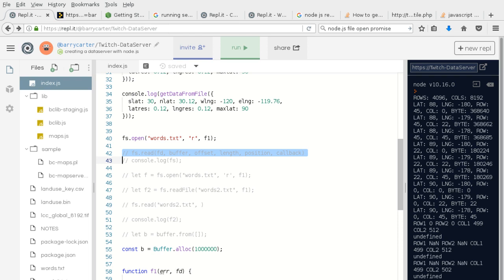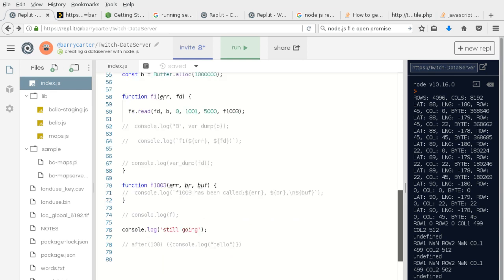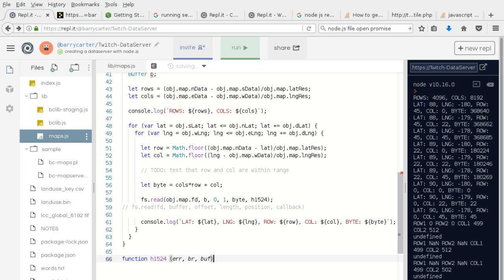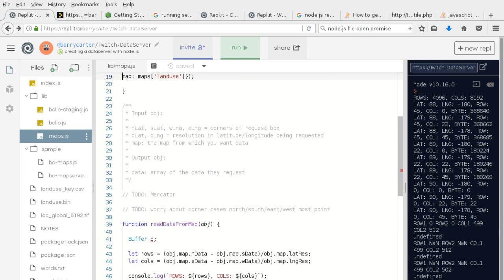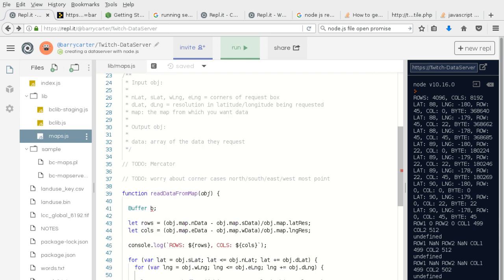I probably need to do a buffer alloc, actually. Let's see. Gets error, br, buff. And I think br is bytes read, so. So here, right now, we're just going to console log it. And I think this is going to be ugly because it's going to be a binary. But this should just be one byte at a time. We're going to improve that in just a sec. Okay, so now this probably won't work, but if it does, it's going to read some bytes, hopefully only about like 9 of them, from landuse.bin and console log them. More likely it's going to fail.